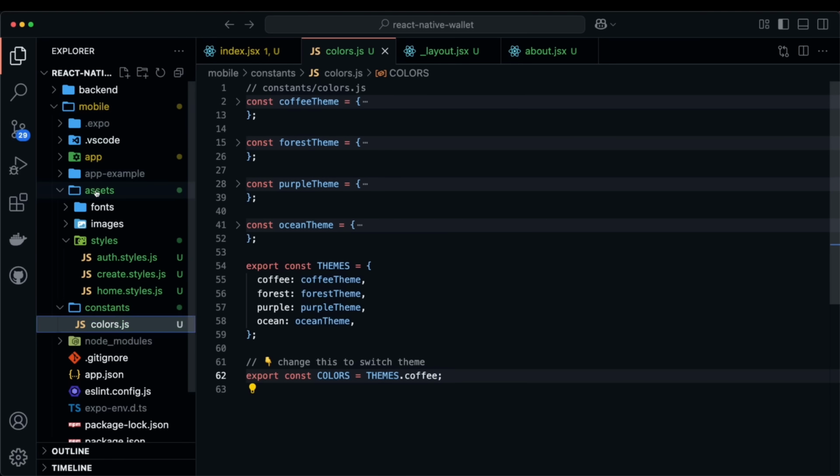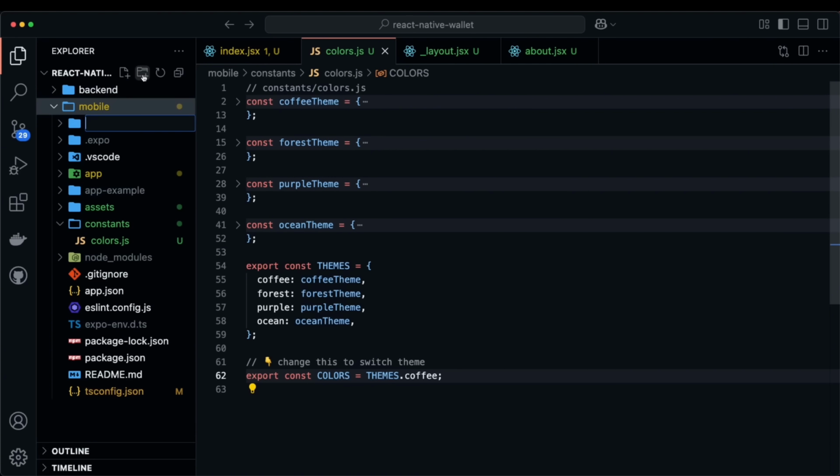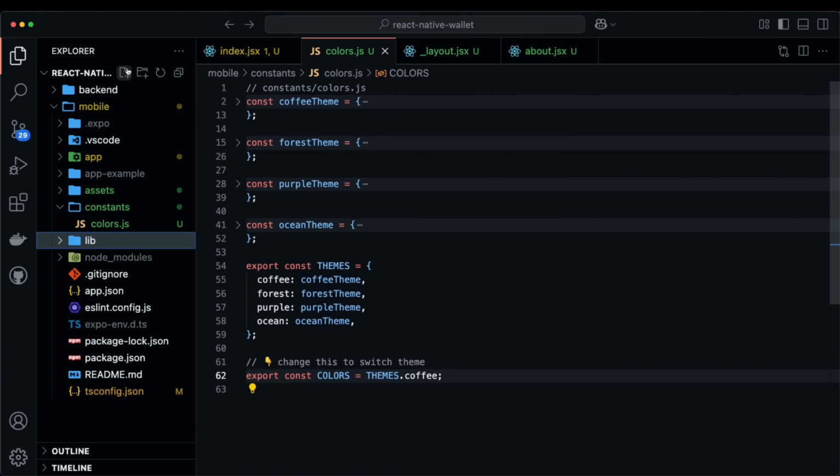Finally, I'll create one more thing under, let me see, I think under the lib. So I'll create the lib and I'll say utils.js file.